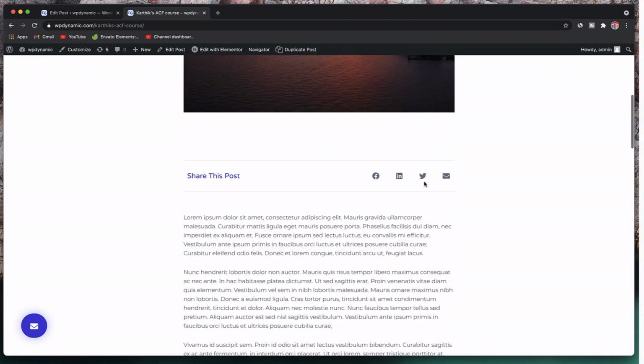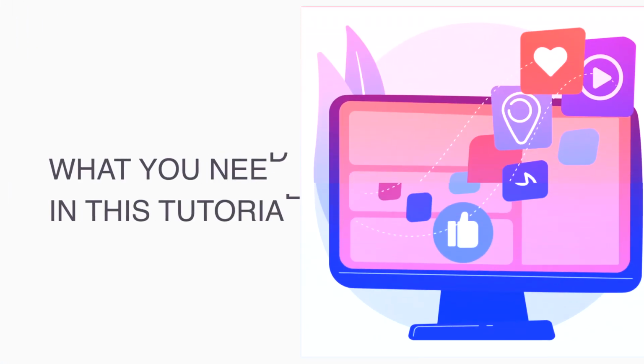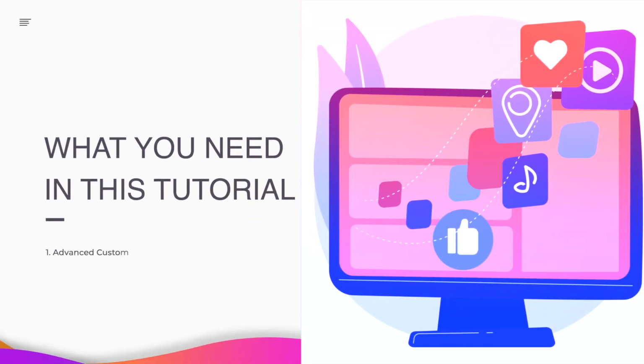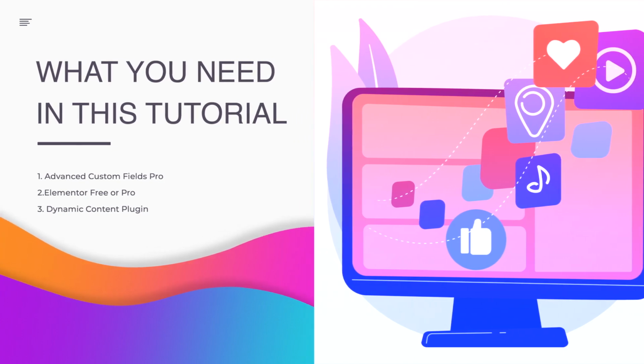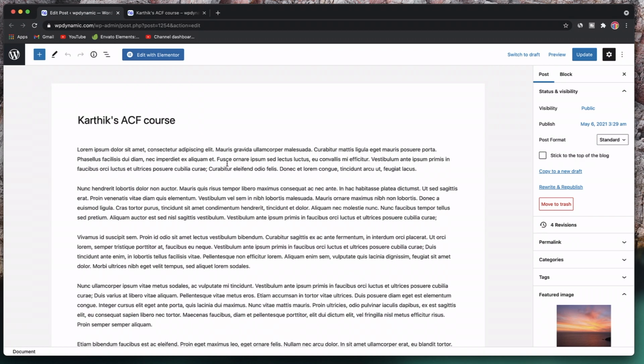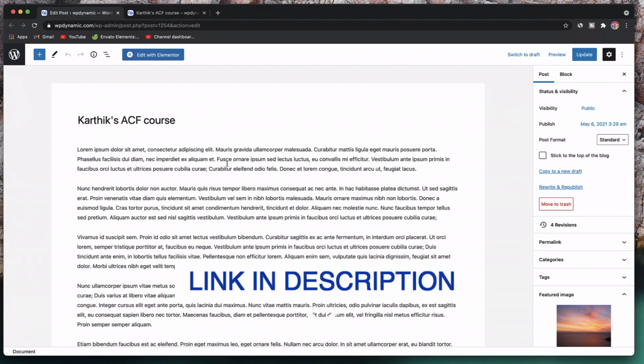You need three things for this video, like I said. The first is Advanced Custom Fields Pro so that you have the ACF flexible layout field. Second, Elementor, free version is good enough. And third, obviously, the Dynamic Content plugin for Elementor. Links to everything will be in the description. Let's go ahead and see how it's done.